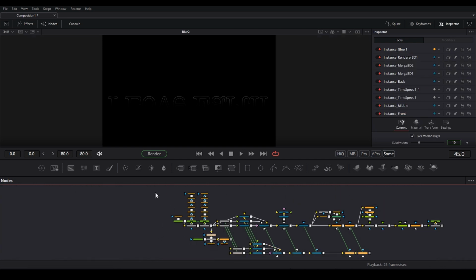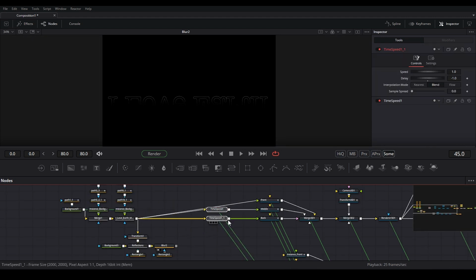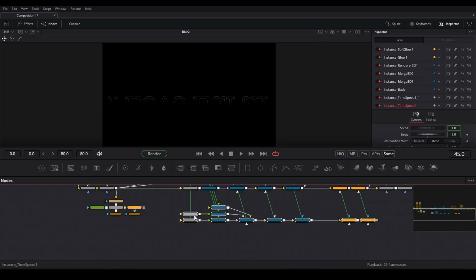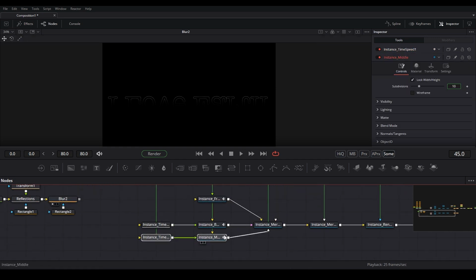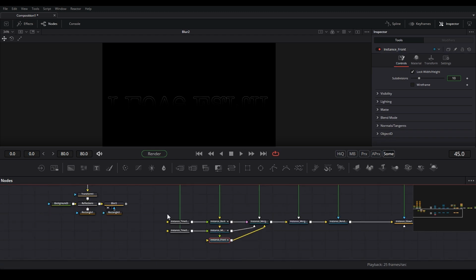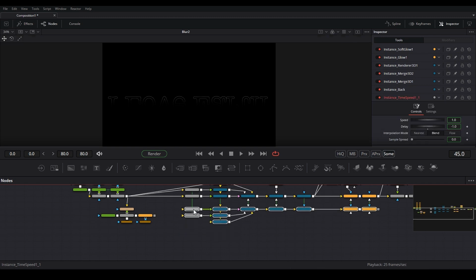Now let's create some space. Select these nodes and move them over to the side. Now align all the instance nodes just below the original nodes. Now let's pull these down. Basically, we are creating a mirror of the nodes above.